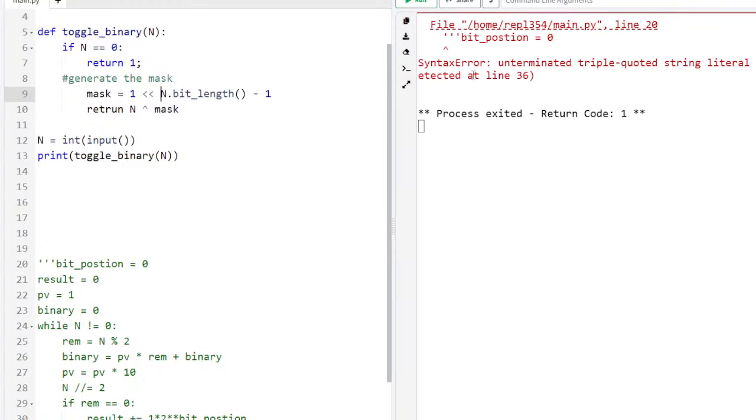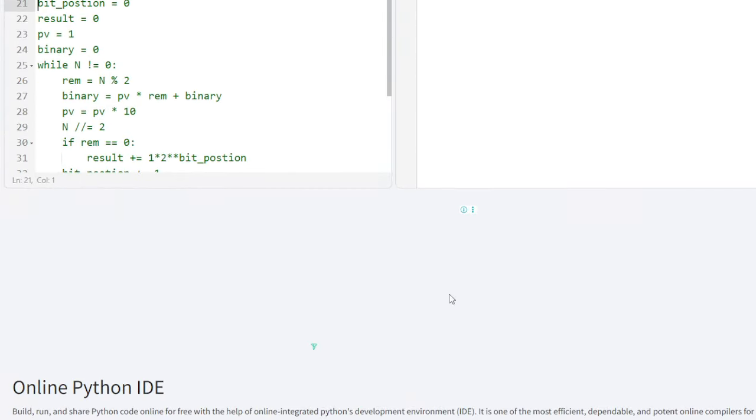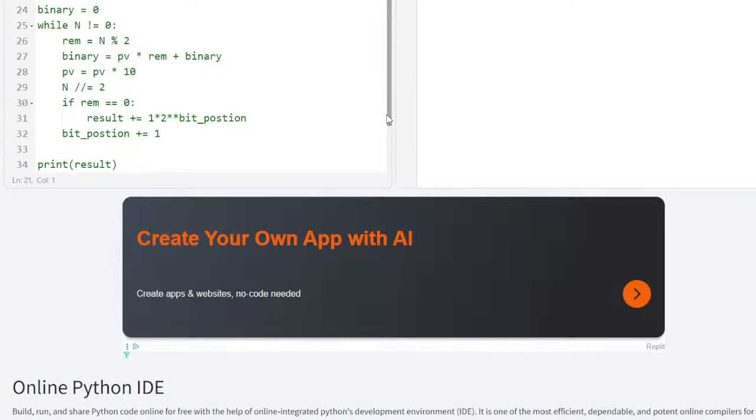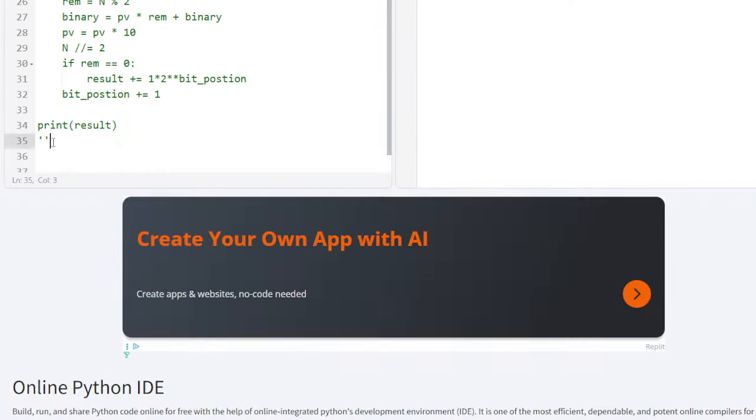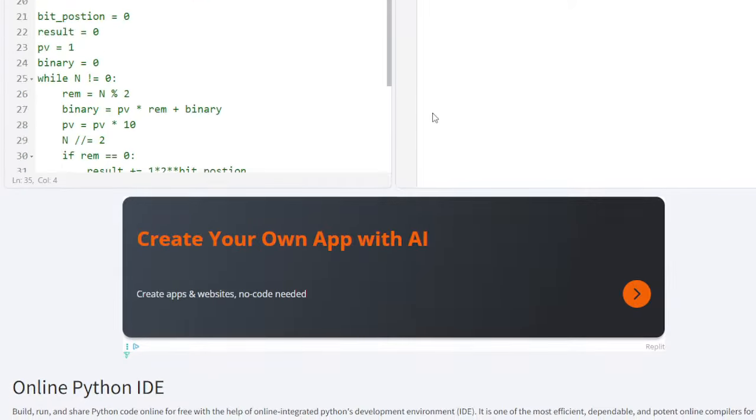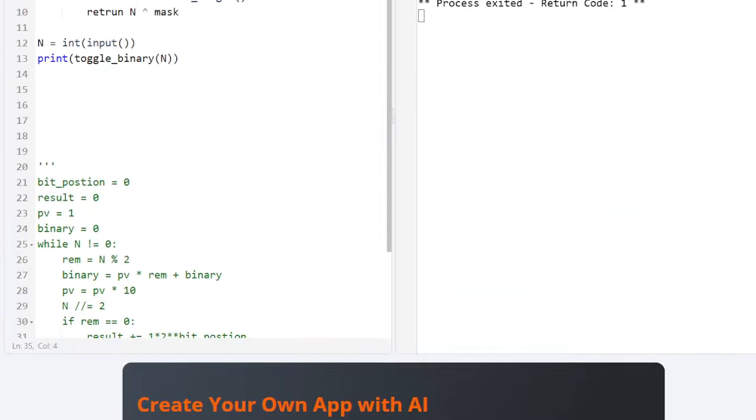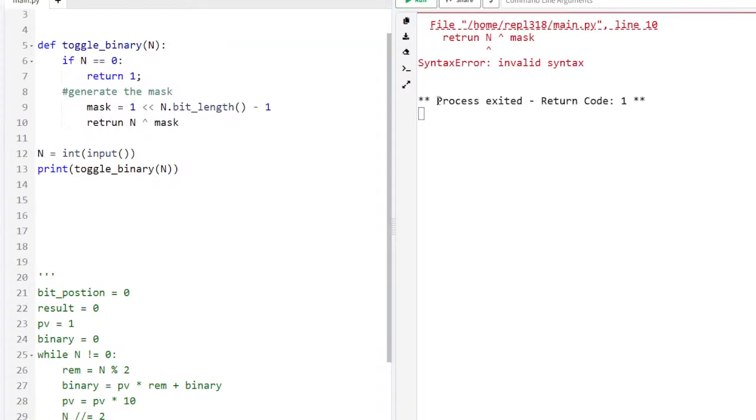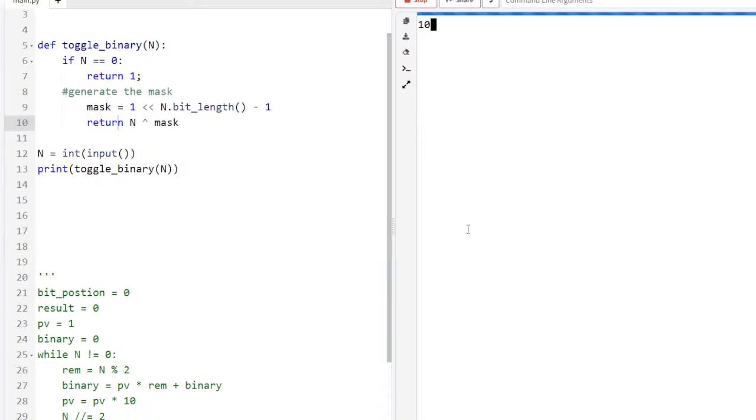Here, syntax error, bit position. I think one more is needed here. Again run the code. Syntax error in n mask. I have written the spelling of return wrong. Now run the code. Okay, for 10 it will give... Now you can see None is printing.